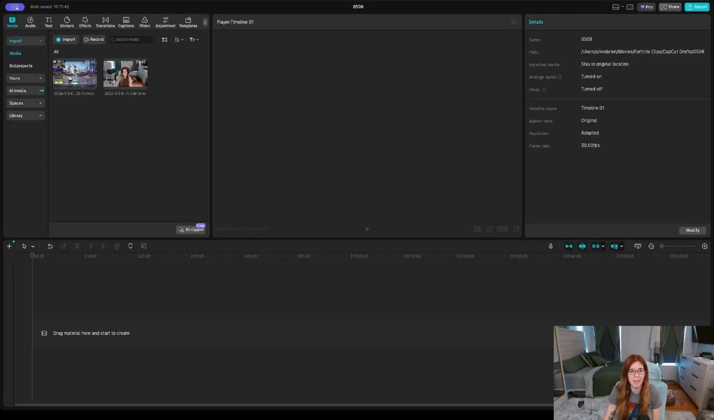Good morning, guys. Today I'm going to show you how I use CapCut to create my social media posts. So I personally prefer to use the desktop version of CapCut. There is a mobile app and both are totally free to use. I just prefer having the bigger space to work with.